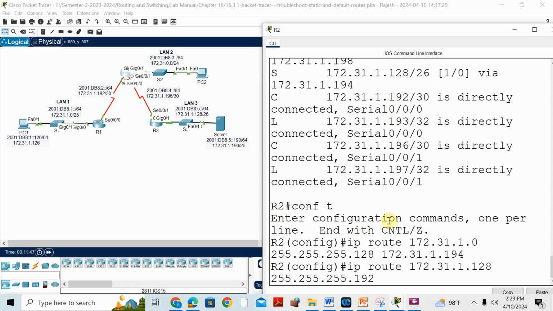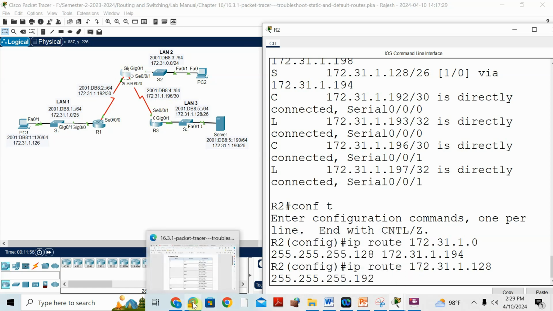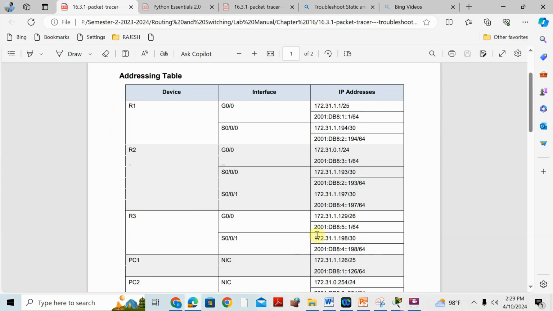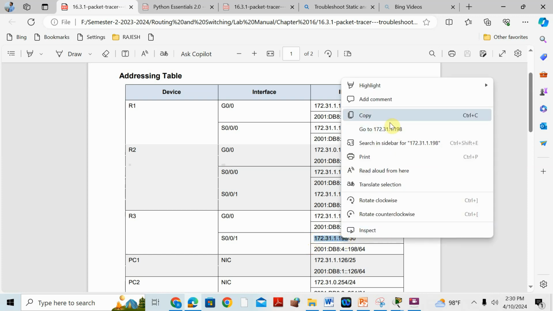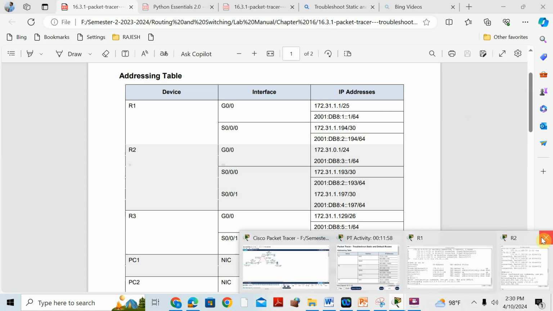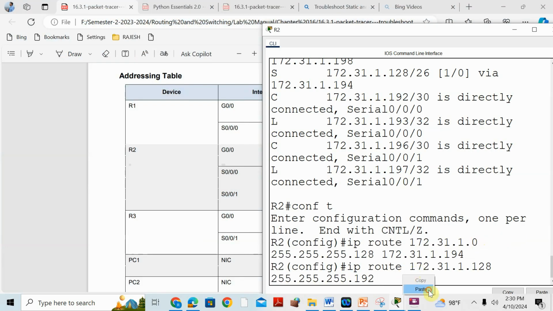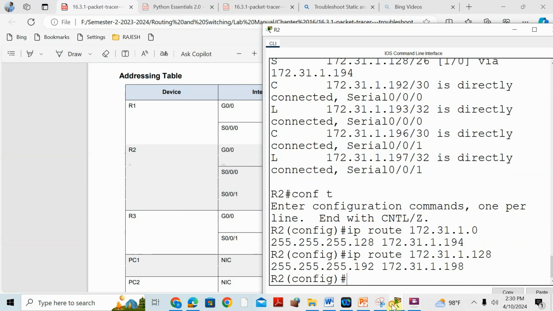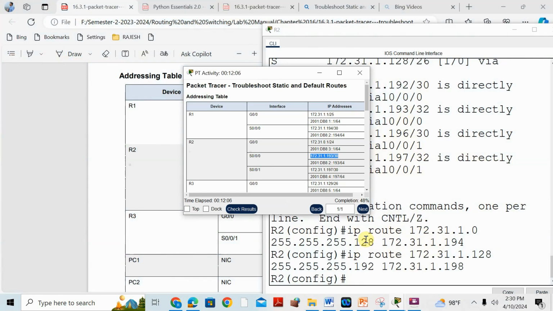Then what about the next hop? The next hop should be from here to here. The next hop is R3 S0/0/1, which is 172.31.1.198. No need to add a slash 30, just the IP address. And now it will be, I think, 24, 48. Okay, 16 times 3, 48. After that, this is done. Now go for R3.